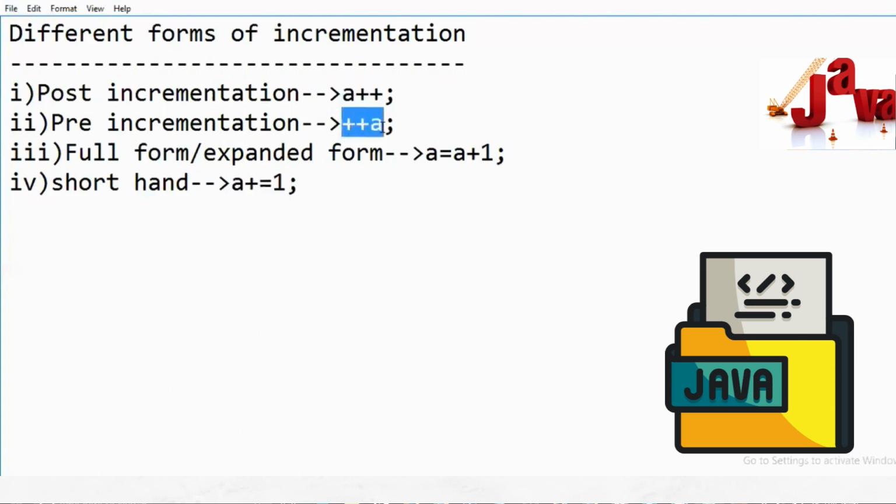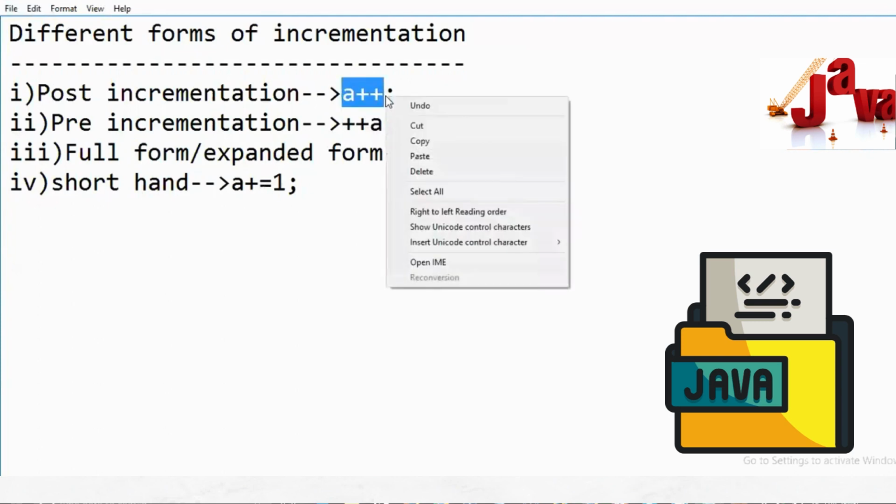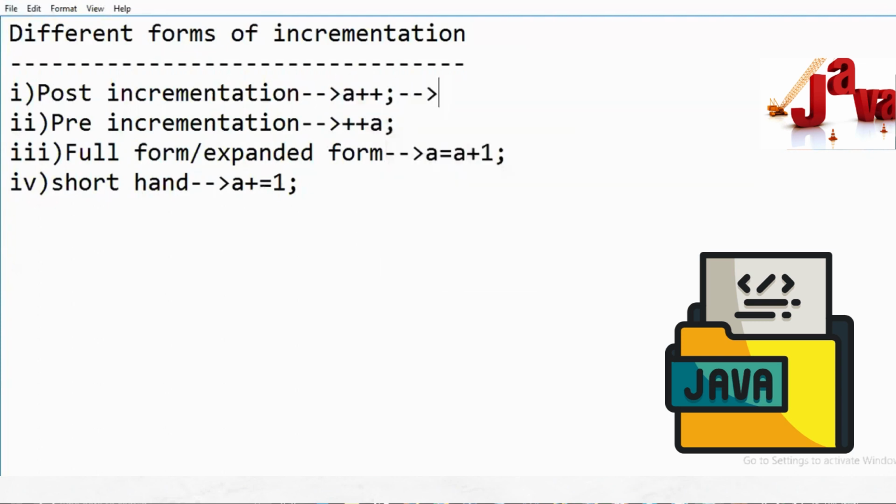But you know, friends, if you use this, or this, or this, internally all these 3 are converted to a equal to a plus 1. Means if you expand a plus plus internally, it becomes a equal to a plus 1. And here also a equal to a plus 1. And I don't need to explain this, it is already an expanded form. Even when you expand this, it becomes internally a equal to a plus 1.